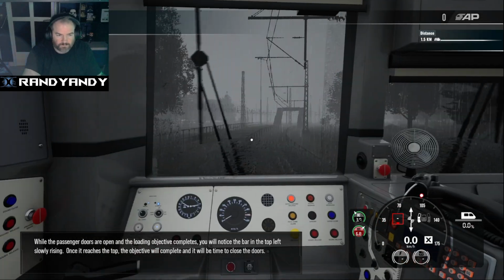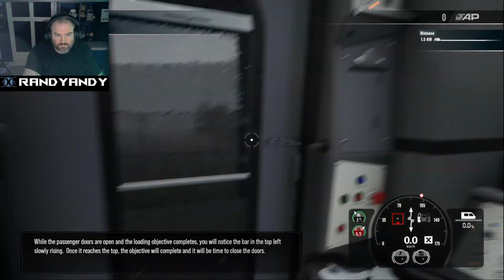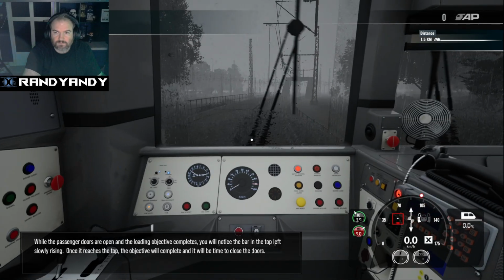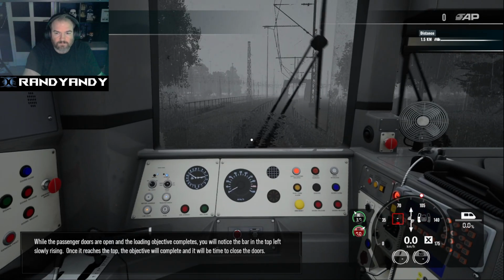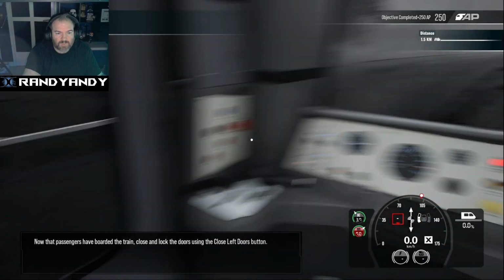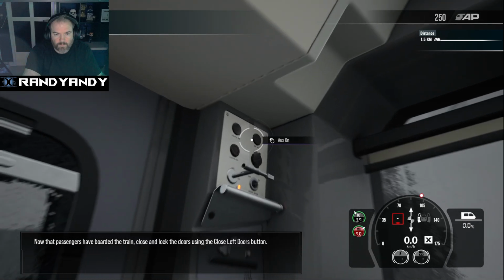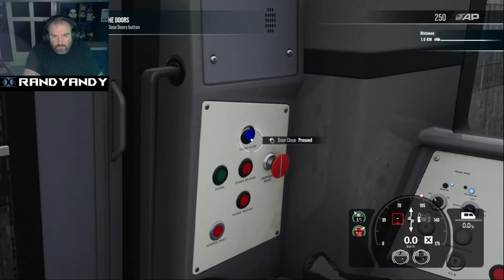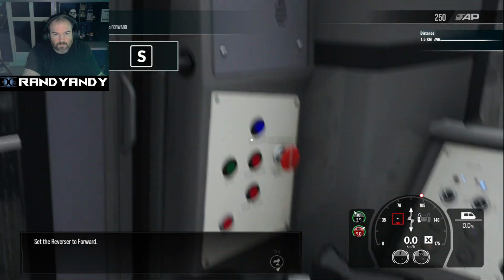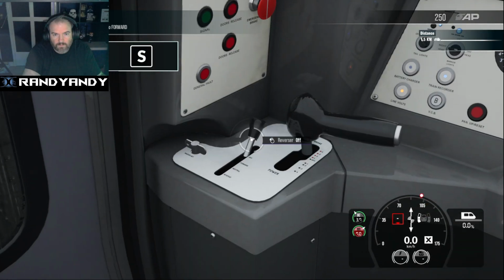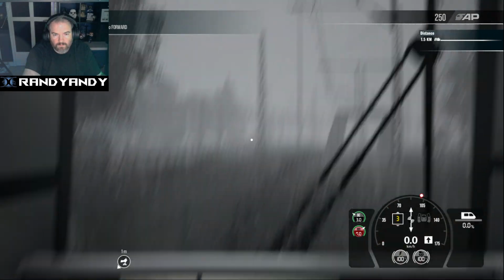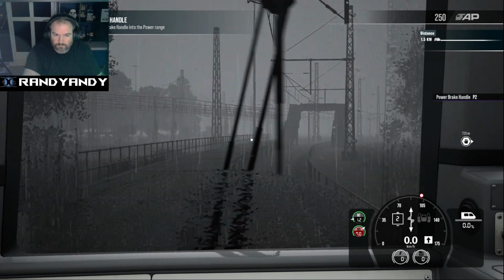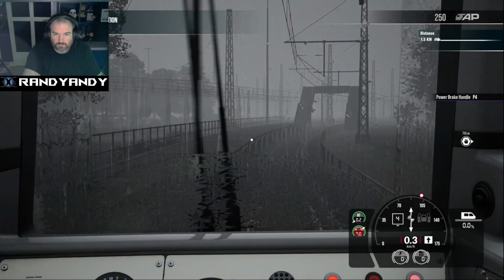While the passenger doors are open and the loading objective completes, you'll notice the bar in the top left slowly rising. Once it reaches the top, the objective will complete and it will be time to close the doors. Now the passengers have boarded the train, close and lock the doors using the close left doors button. Set the reverser to forward. Apply some power to get moving. Here we go.